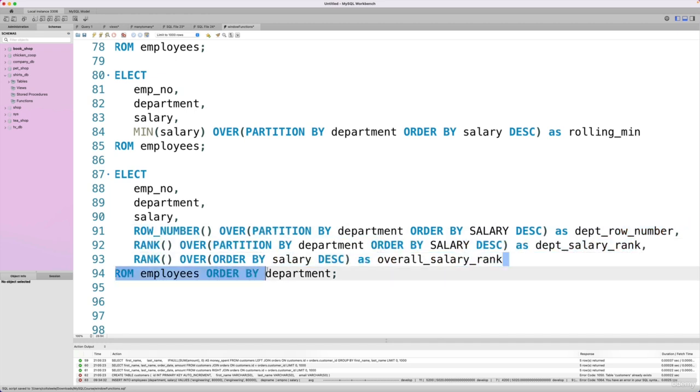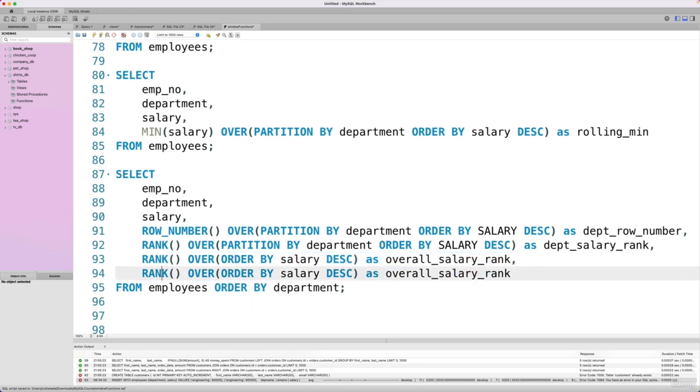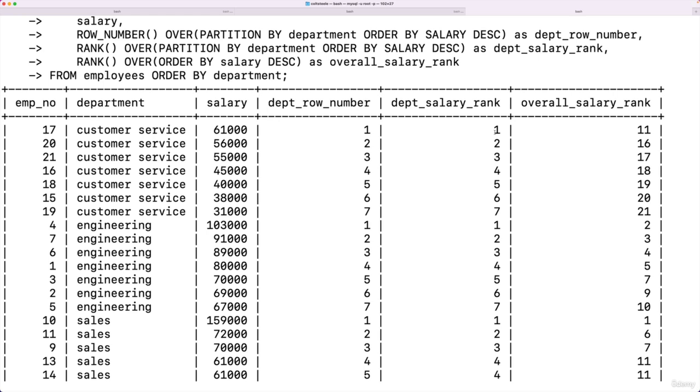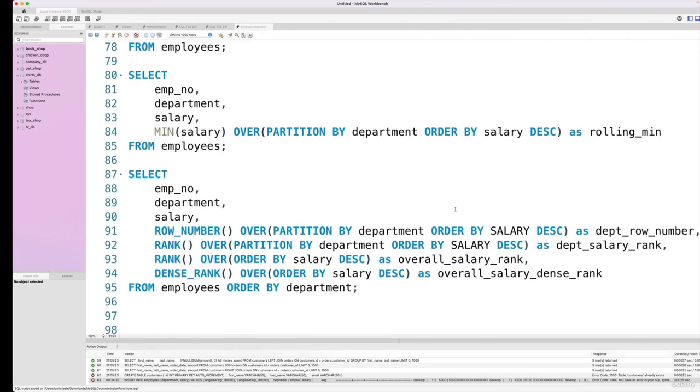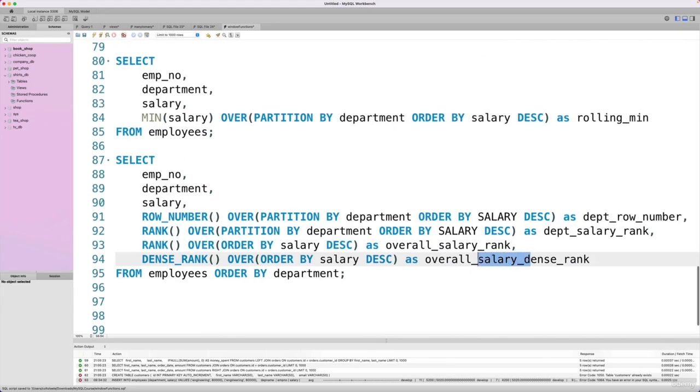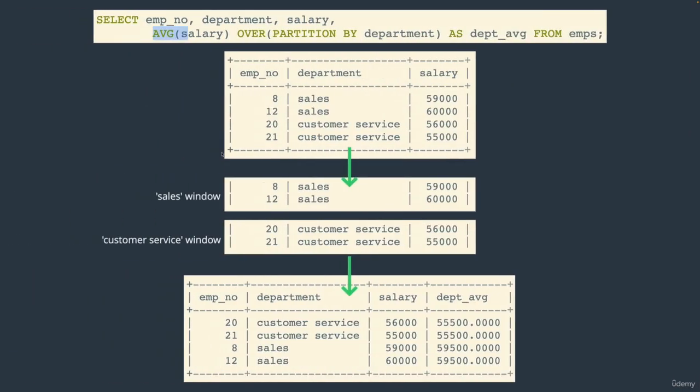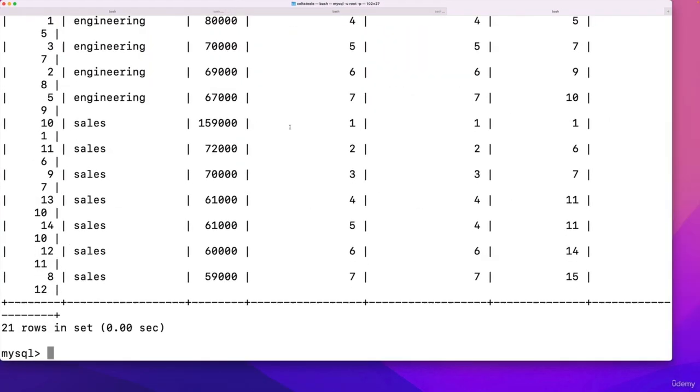Let's do the overall salary rank here, and then rank dense rank. Dense rank over order by salary as overall salary dense rank. It's a long column name. Let's see if it all fits on our screen. I think I'm going to have to zoom out. Or maybe we can just rename this a tiny bit. Like we'll call this overall dense rank, and this is overall rank. Okay, so let's run this. Yeah, I have to zoom out.